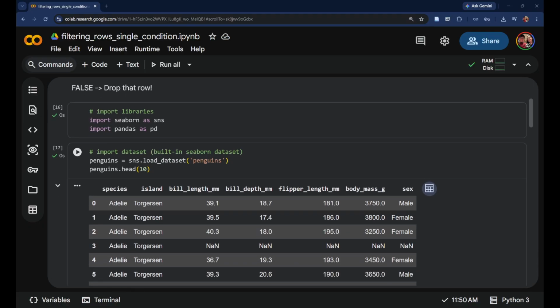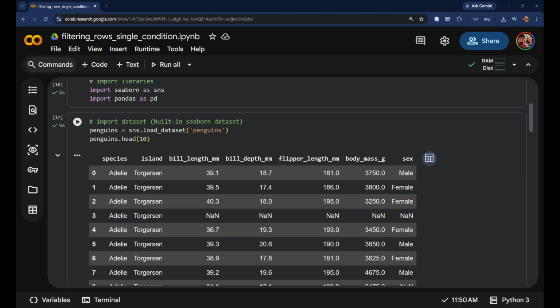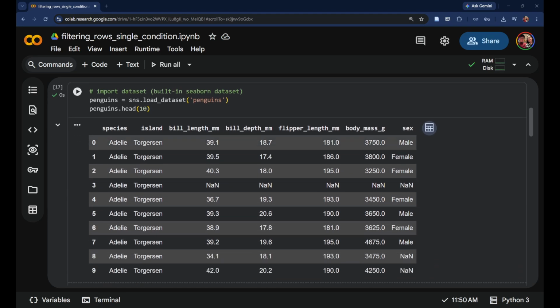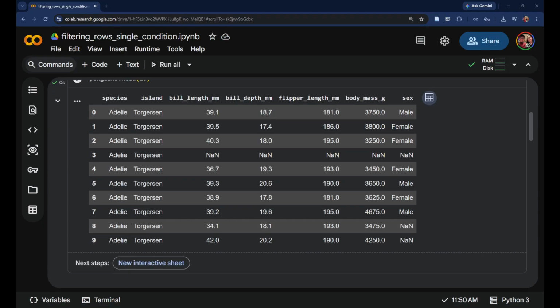So the first thing we'll do is go ahead and import the penguins data set, and I have just the first 10 entries in this data set showing here. You can see there's your penguin species, island, some statistics, bill length, bill depth, flipper length, body mass, sex, things like that.